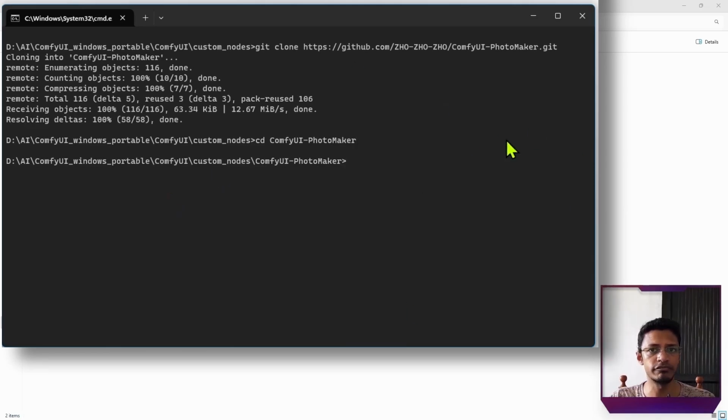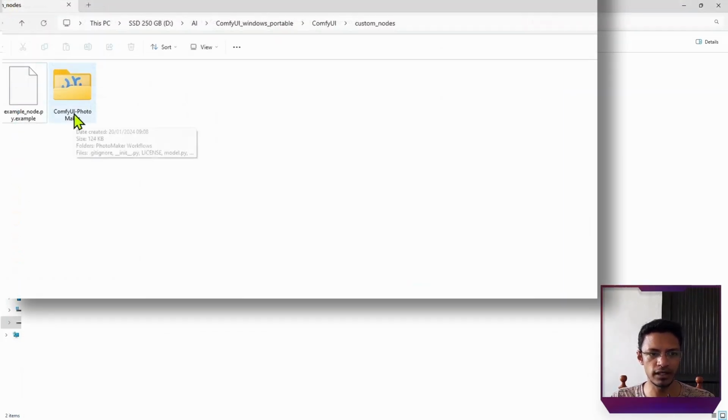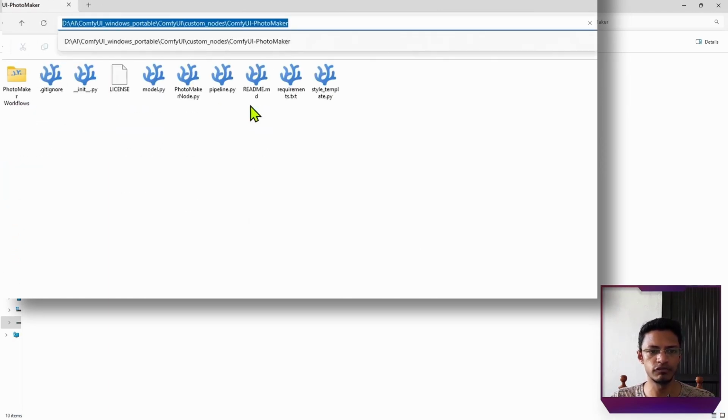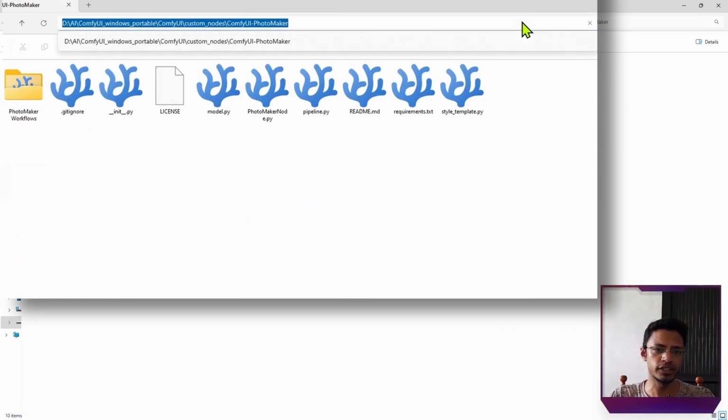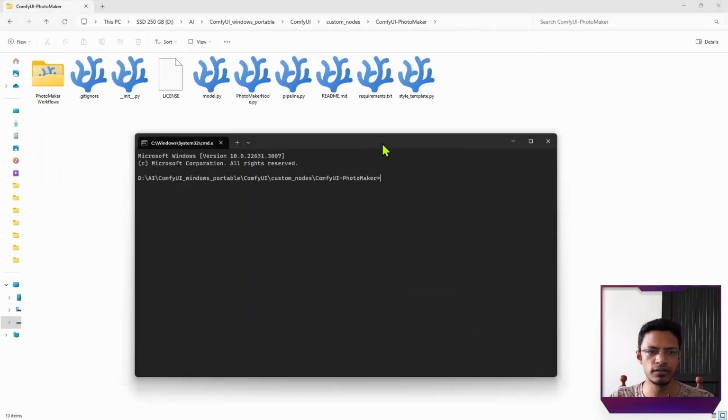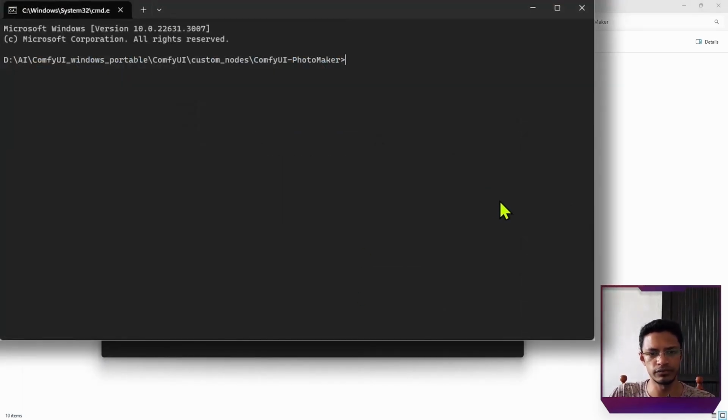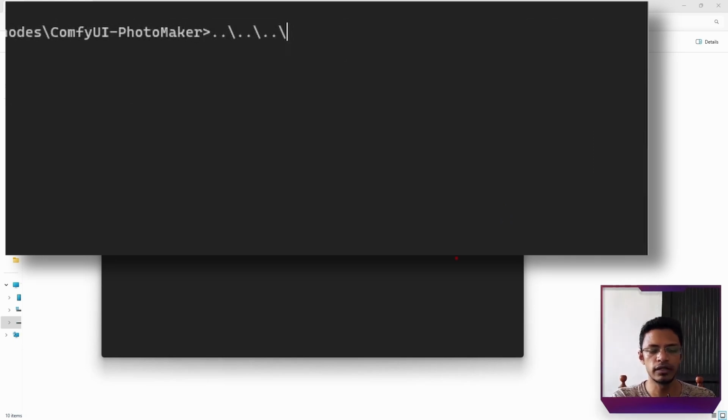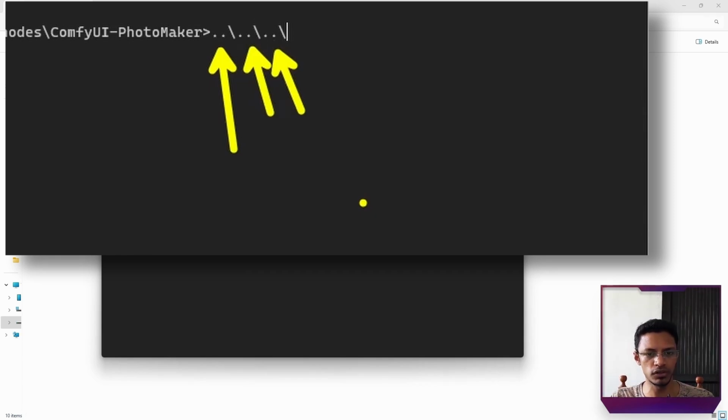Press enter. Now, if you're unable to change directory inside the terminal, you can close out of the terminal, go inside the ComfyUI Photomaker folder, and then at the top, the address bar, again, do cmd. This will open you in the correct directory. Now, in here, you want to type in 2 dots followed by a backslash, then again 2 dots, backslash, again 2 dots. So we have 3 pairs of 2 dots and 3 backslashes.